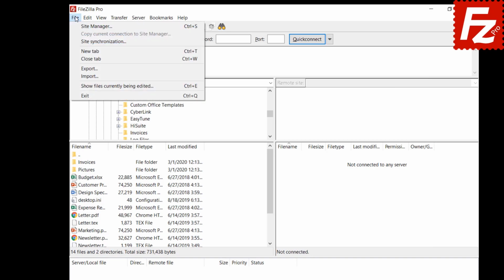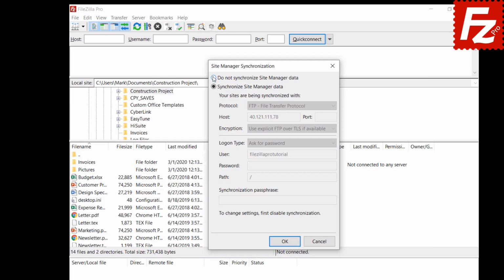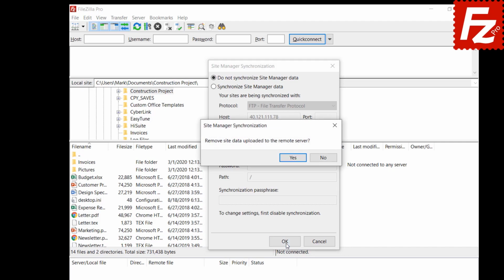To disable the synchronization, select Do Not Synchronize Site Manager Data. You will be asked if you want to remove the Site Manager data from the server. Choose No if you do not want to remove it. The local data is never wiped out, even if you ask to remove the data from the server.